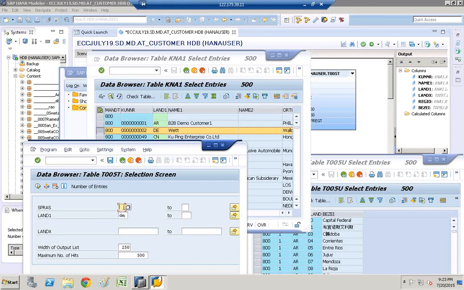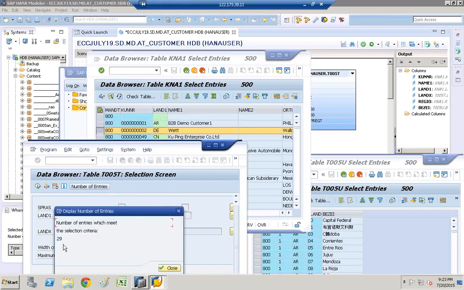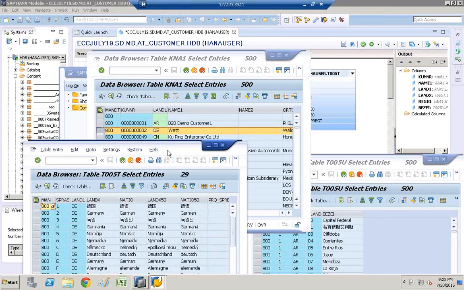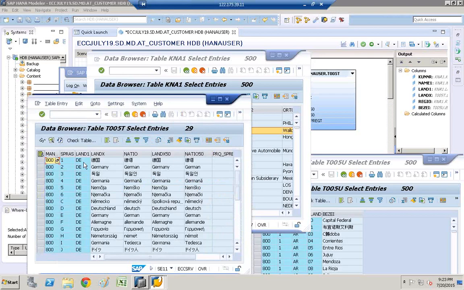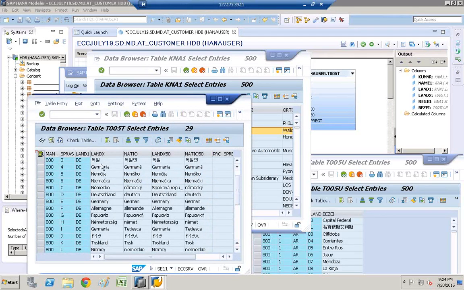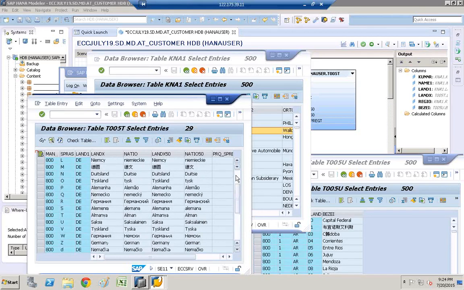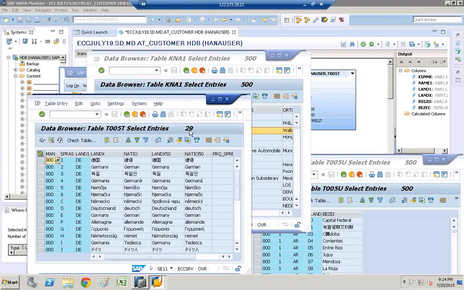And if you're not specifying the language, let's see how many records we have. So there are around 29 entries for one ID, that is DE. For one ID, which is DE, it stores different texts in almost 29 languages. It is basically storing the texts for DE. You see there are 29 entries here.